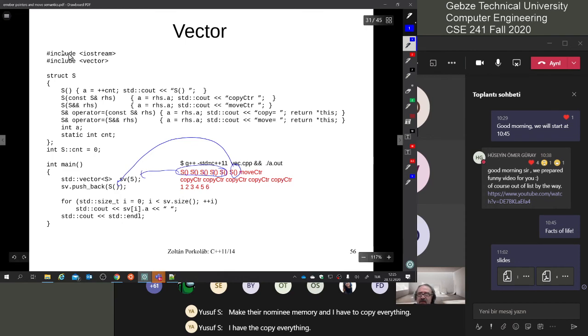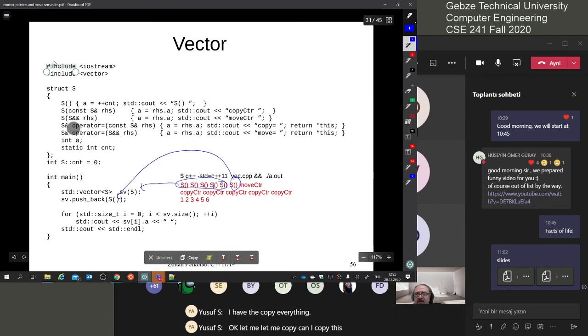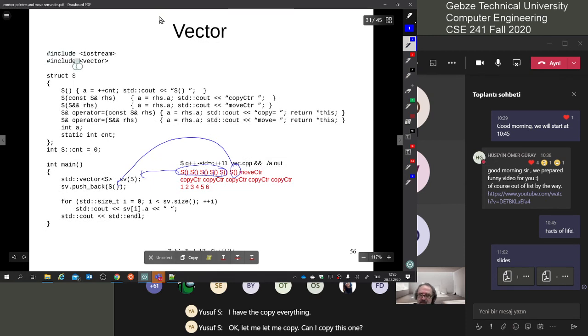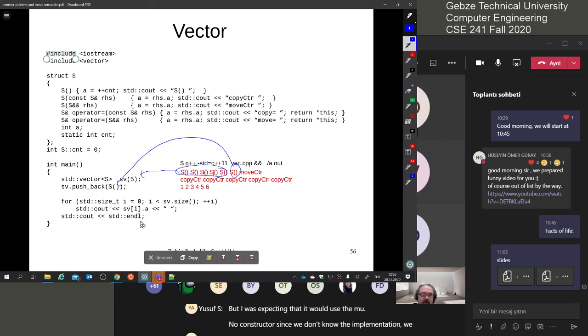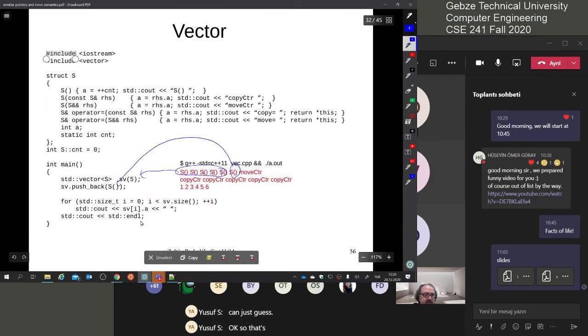Let me copy. Can I copy this one? How am I going to copy this? Control A. I was trying to copy this and paste it into my compiler and compile it, just to see. It may not give me exactly the same thing, because I don't know how that vector behaves depending on the compiler. But I was expecting that it would use the move constructor. Since we don't know the implementation, we can just guess. I guess that's it. I am out of my time.